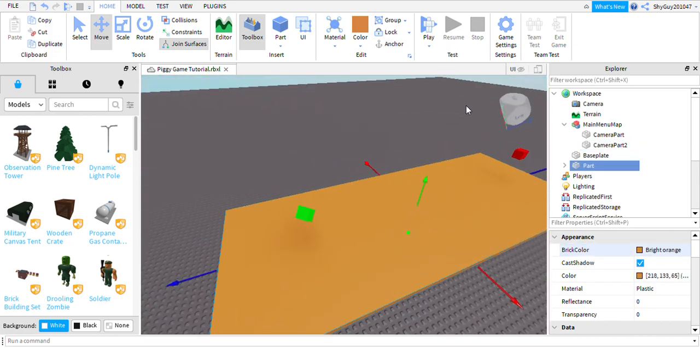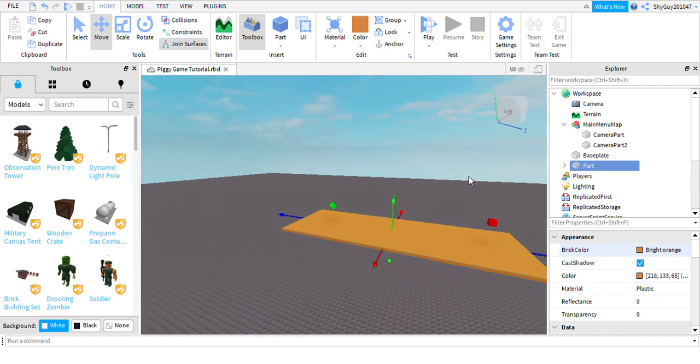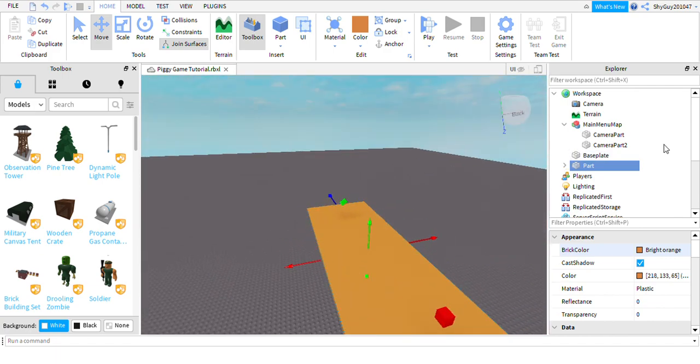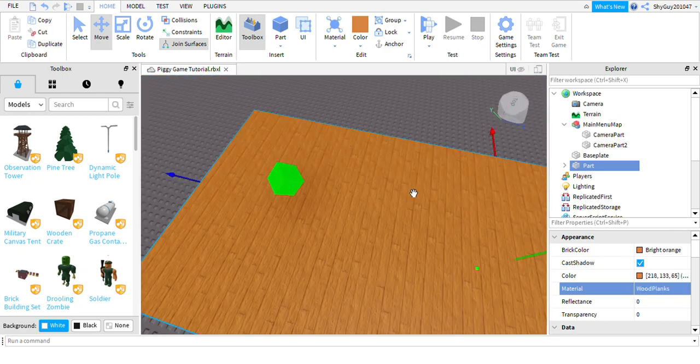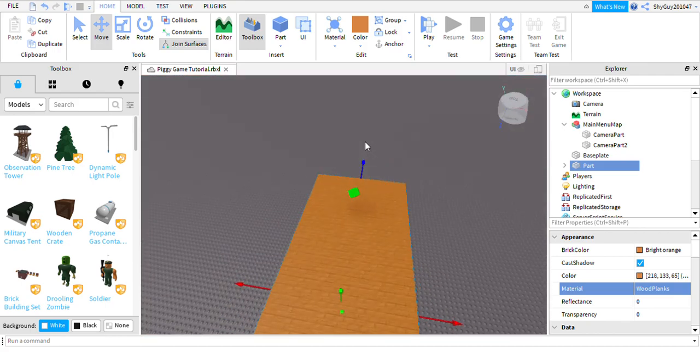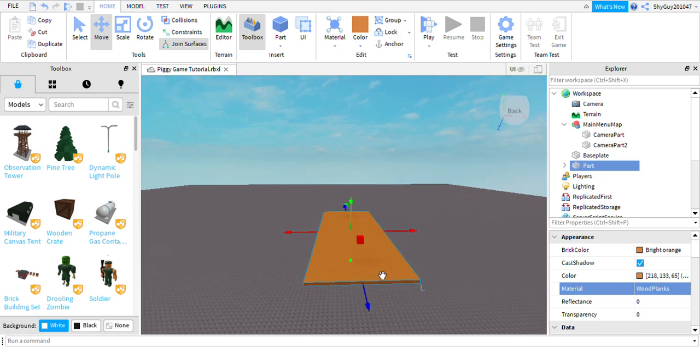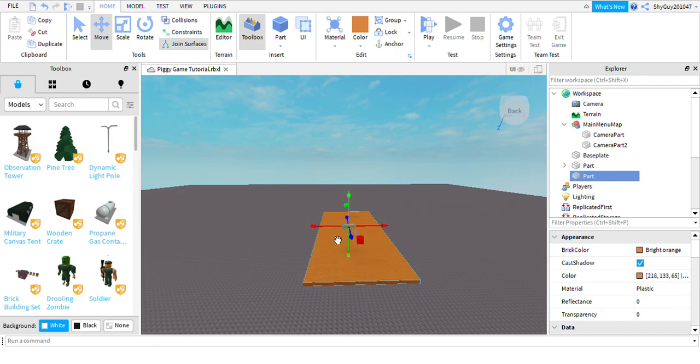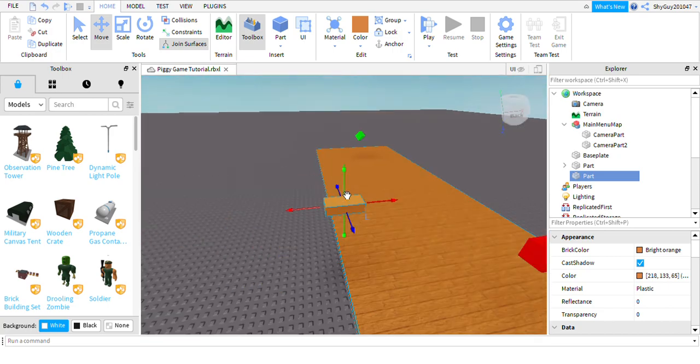You might be like, yes, there's a floor to your tunnel, but it doesn't look very wooden. Well, we can change that by going to Material in the Properties menu of your part and changing it to Wood Planks. And that will make it a nice wooden floor. So let's go to here, which is where you're going to make it. We're going to add another part. We're going to bring this over here. Let's just find that part.